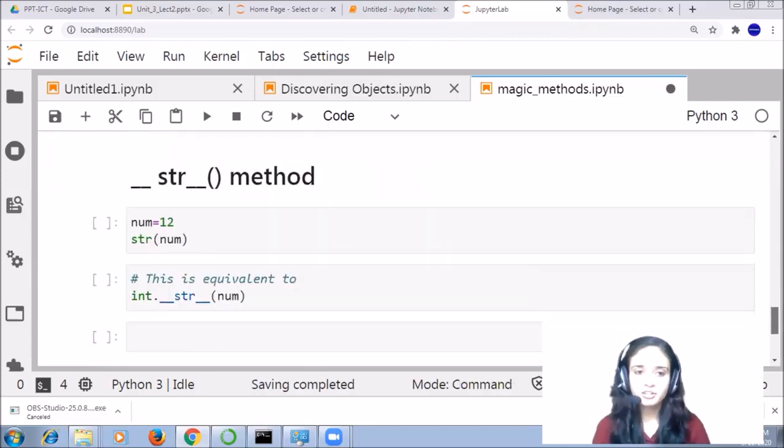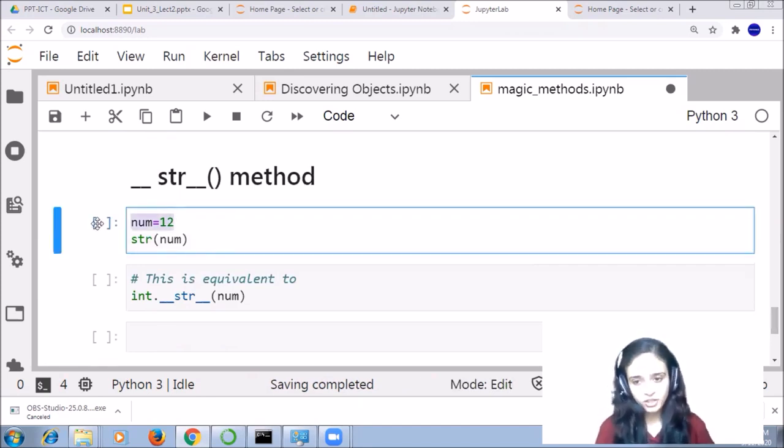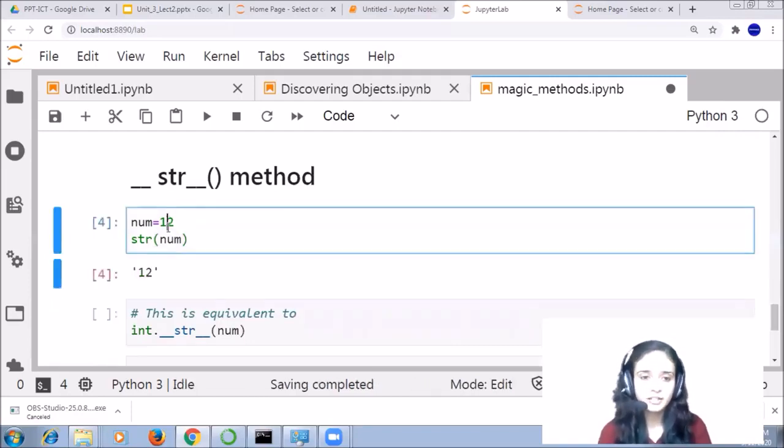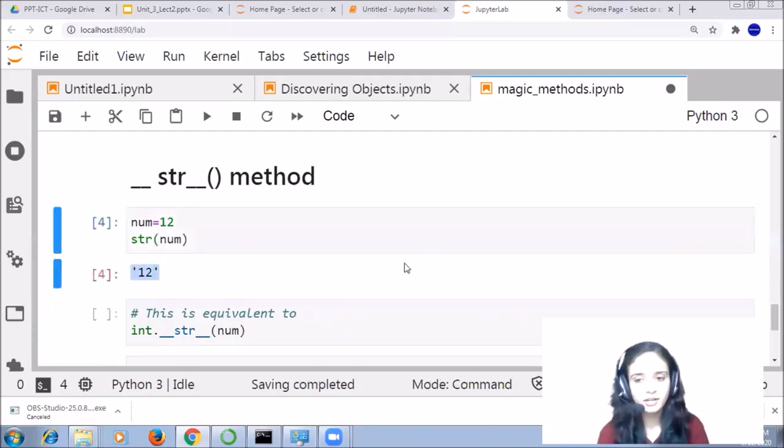Now another magic function is __str__. Here my object is number equals 12. It is my integer object, and I want to do the type conversion. For doing the type conversion, you write str, and in the brackets you pass num. What will happen? This particular 12, the integer number, will be converted into a string like this.